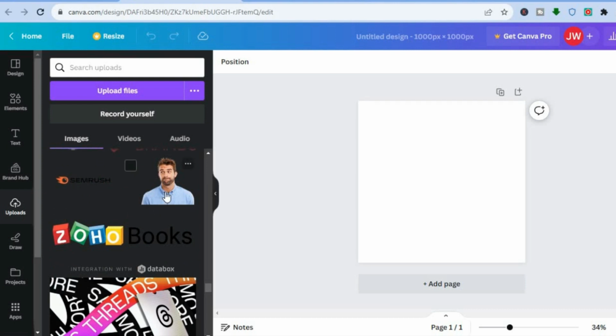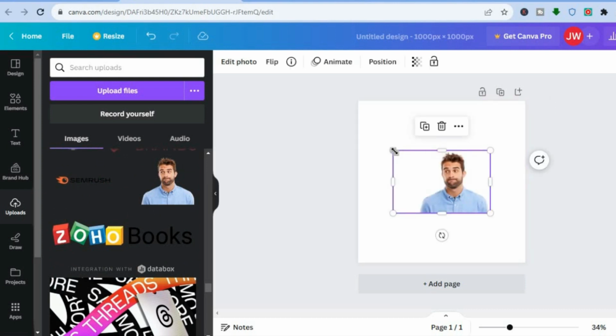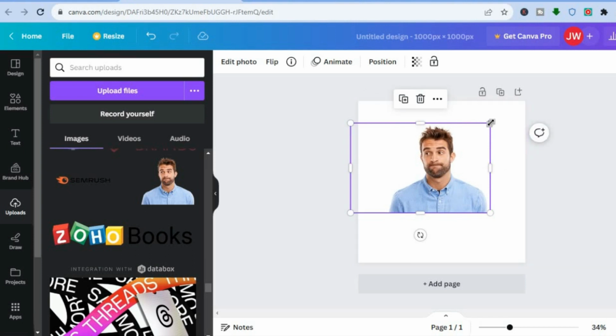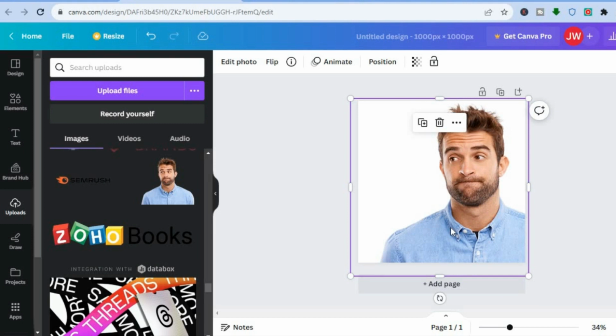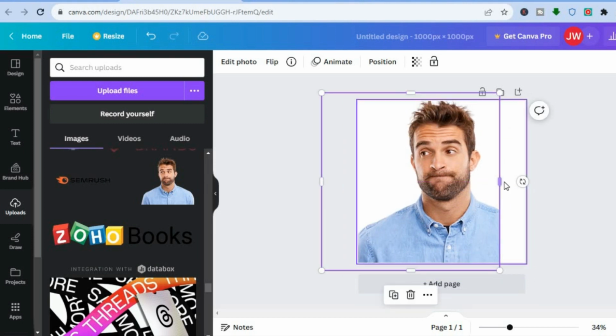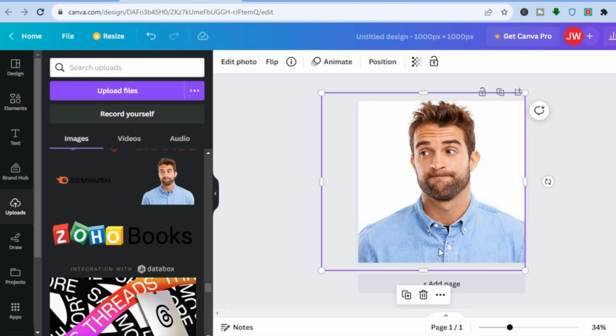All I would have to do is simply tap on it. Then let me increase the size real quick. So I'm going to pull it right there, as you can see right here. And at the moment you can see that this gentleman is wearing a denim shirt.